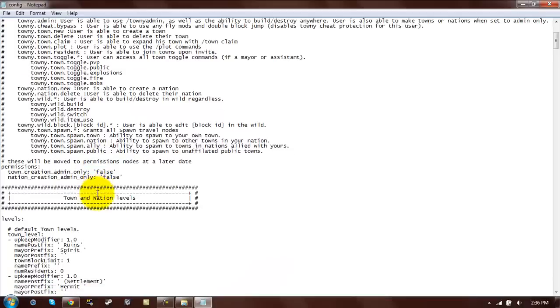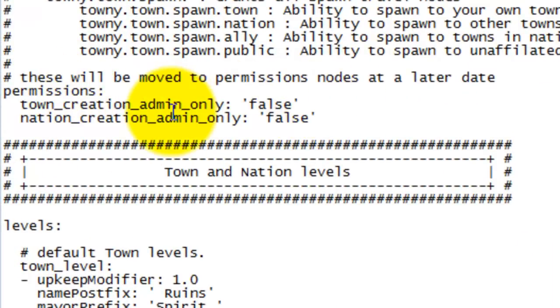So first things you're going to want to do is right here, town creation admin only and nation creation admin only. You're going to want to change these to true so that anyone can make a town or a nation. Or if you don't want anyone to, only admins, then you don't have to. You can keep it false.